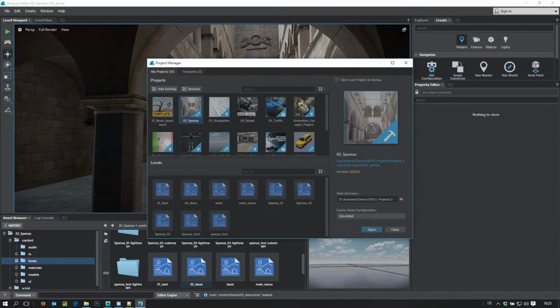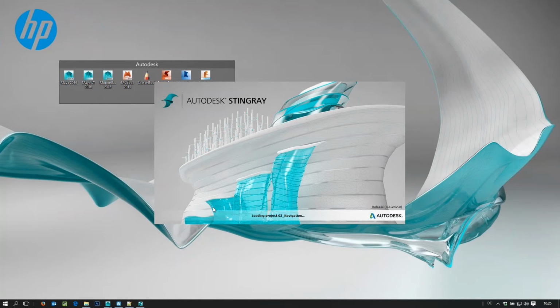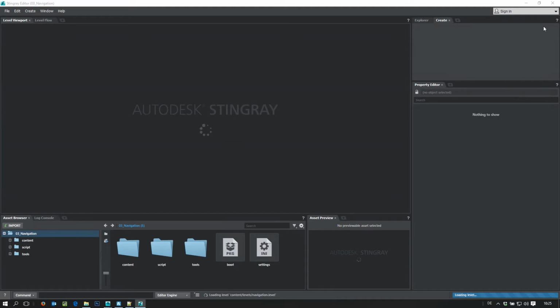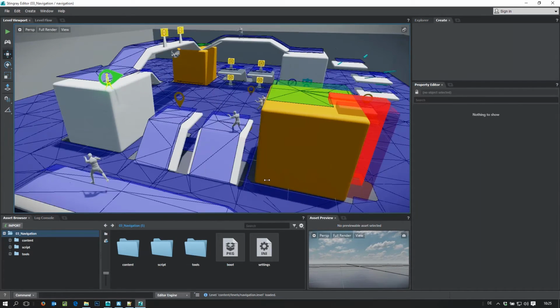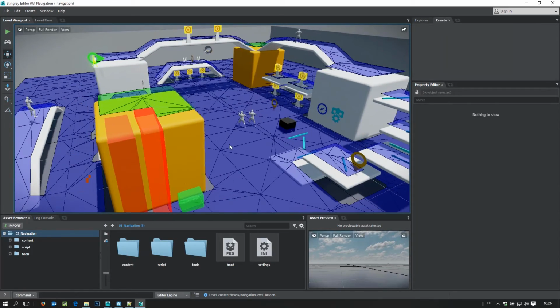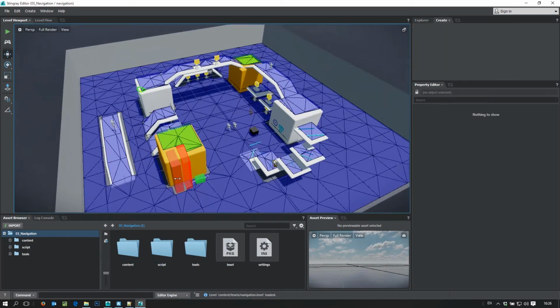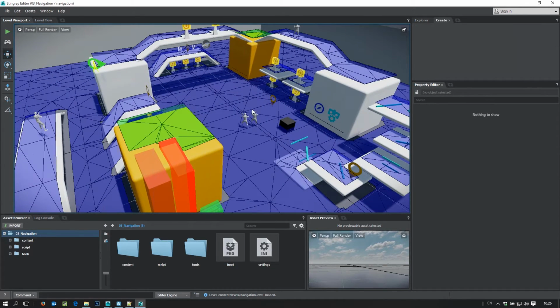So let's go to the next example here, and that is about navigation. I'm going to load a navigation scene. In this scene, you see an amazing number of objects and layers of geometry on my object. So this is the whole level here. We have a whole bunch of players here. These small guys here in the middle are automatic players. So they are driven by the engine.